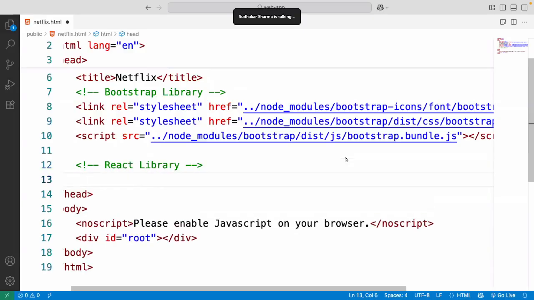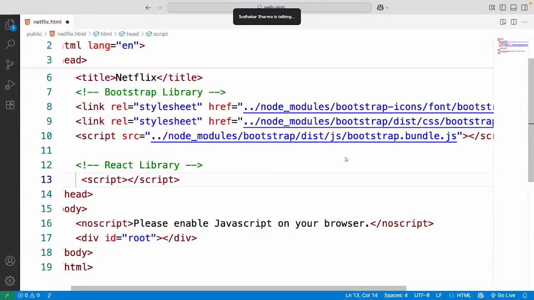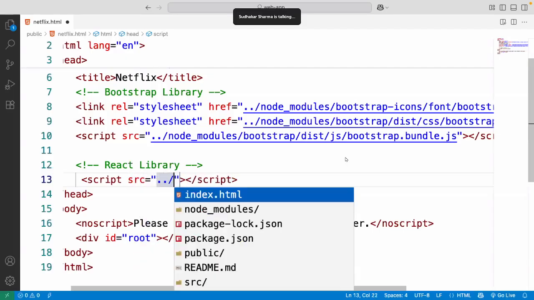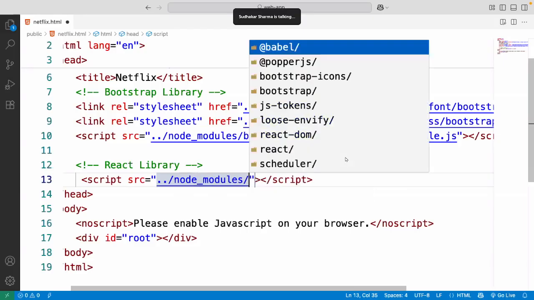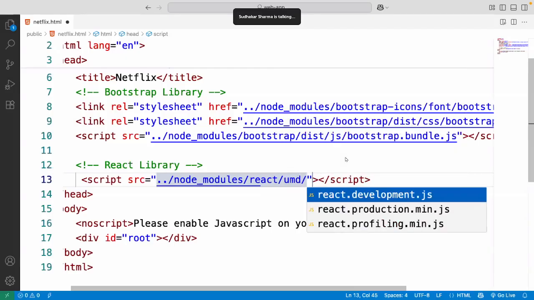React library also we need to set up. You know already how many files we need? 3 files. Good. What are those? Script. Yeah. And I told you two module systems, CJS and another one, UMD. Which module system we need? UMD.